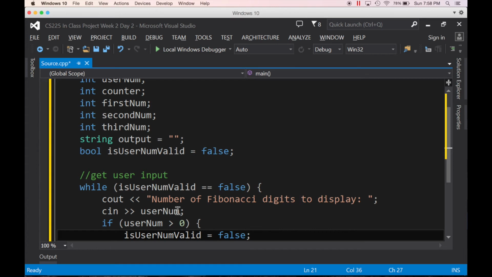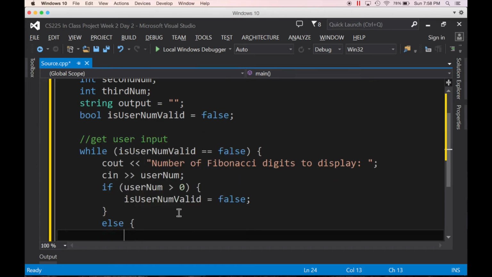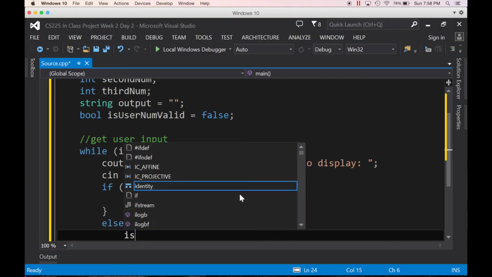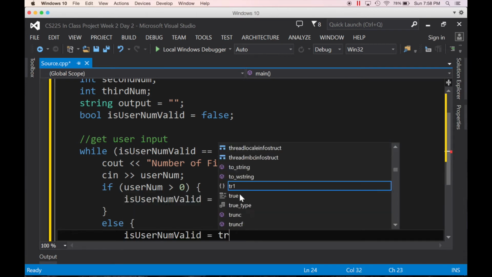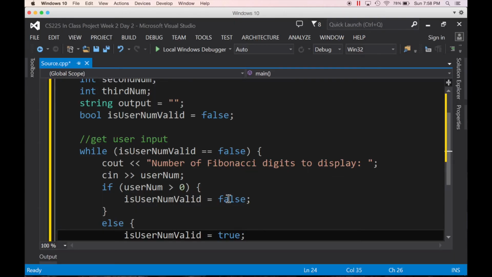Now, what if that's true? Or, I'm sorry, what if that's false? Then I'll have an else statement over here, and that will say is user num valid. We'll assign true to that. So is user num valid, we'll assign that to true. Just as you see over here in the flowchart.